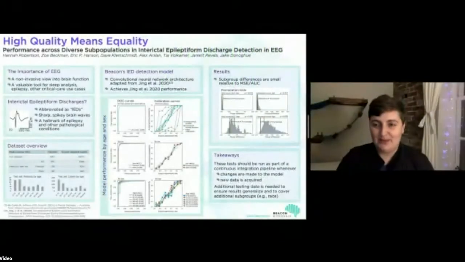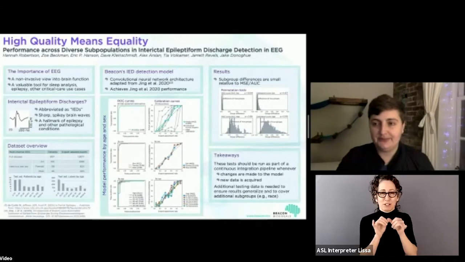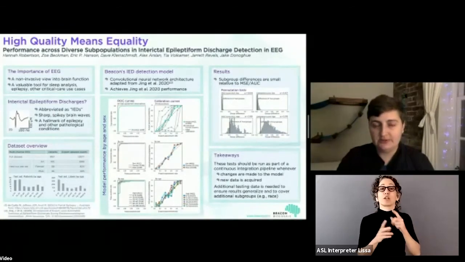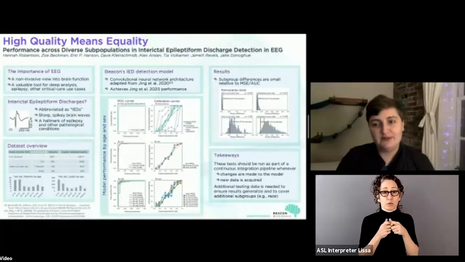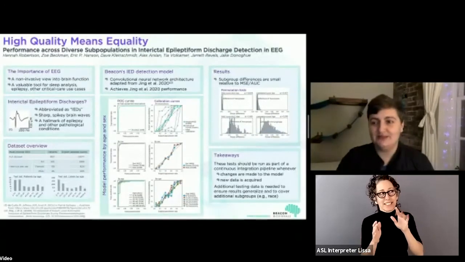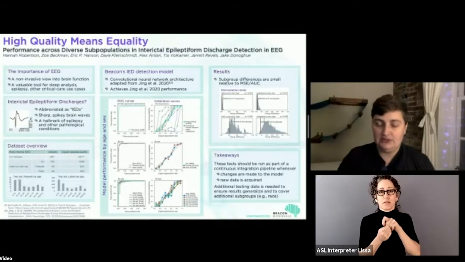Hi, I'm Hannah Robertson. I'm a senior digital signal processing engineer at Beacon Biosignals. Beacon is a healthcare startup. We're working to make brain monitoring actionable, interpretable, and accessible across various clinical environments. The project I'm presenting today is our interictal epileptiform discharge detection model. That's a bit of a mouthful, but this so-called spike detector is basically an anomaly detector for a particular type of signature in EEG recordings.